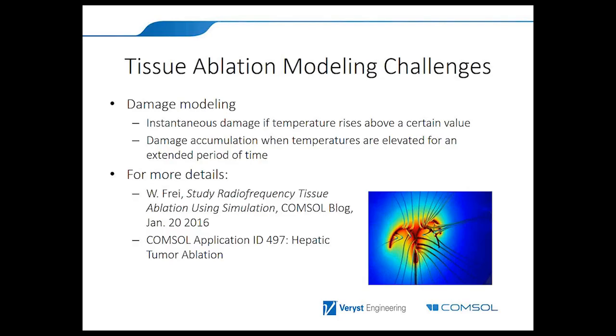And if you want to know more details about how you can use COMSOL for tissue ablation, there's a very good blog that came up a few weeks ago on January 20th by Walter Frey at COMSOL. You can check that out. It has a lot of the details that I'm talking about and more. And there's this example, the hepatic tumor ablation, which again you can download. It's COMSOL application ID 497.